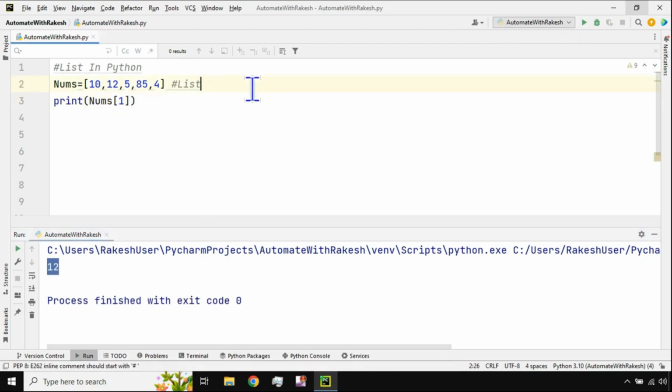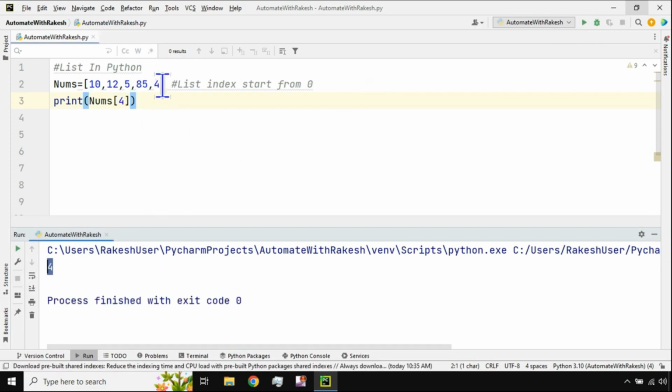So remember, your index numbers always start from 0. In most programming languages, the index number starts from 0. So if I have to access the last value in this list, the first value is at index number 0, then 1, 2, 3, 4. So the moment I say 4, what would happen? The last value is getting printed.